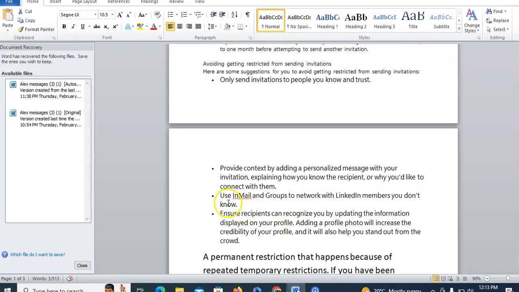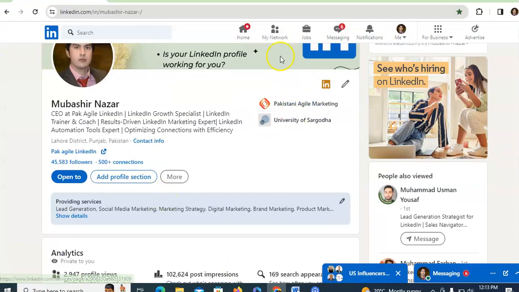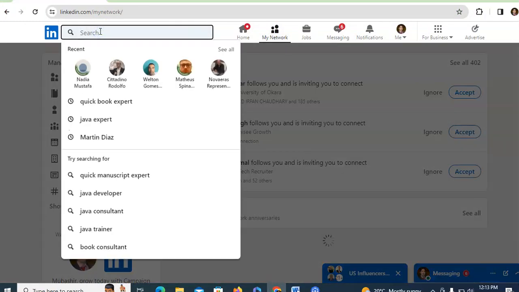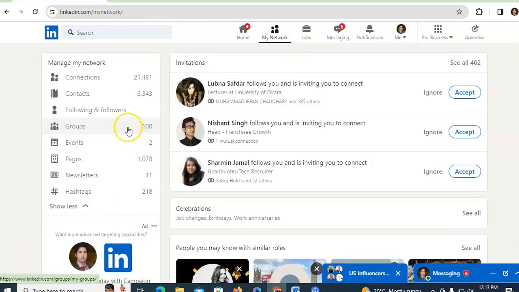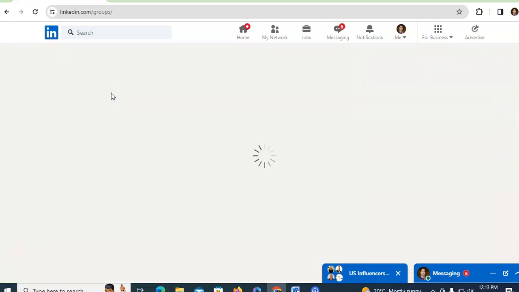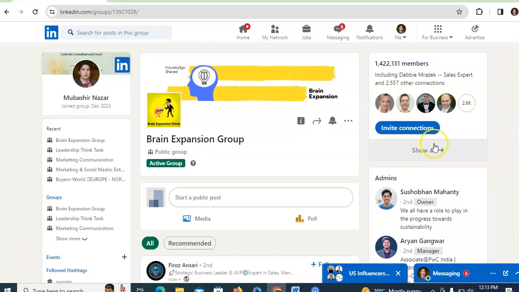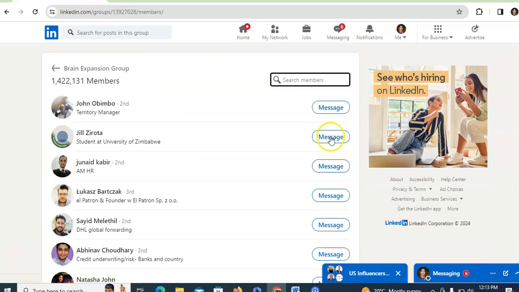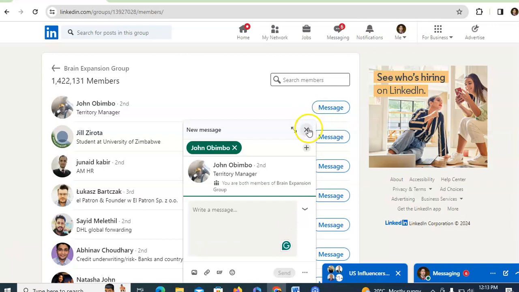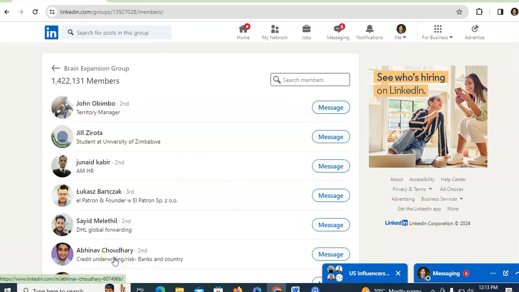And now the last point is to send emails and messages to your group members. Now I want to explain this one. You just need to join different groups according to your requirement. Here you write the different group names, and after this you can join the group. For example, this is a group and I want to send messages to these group members. You just need to click on show all, and from here you can send a message to your group members. And in this way you can save your account from restrictions.